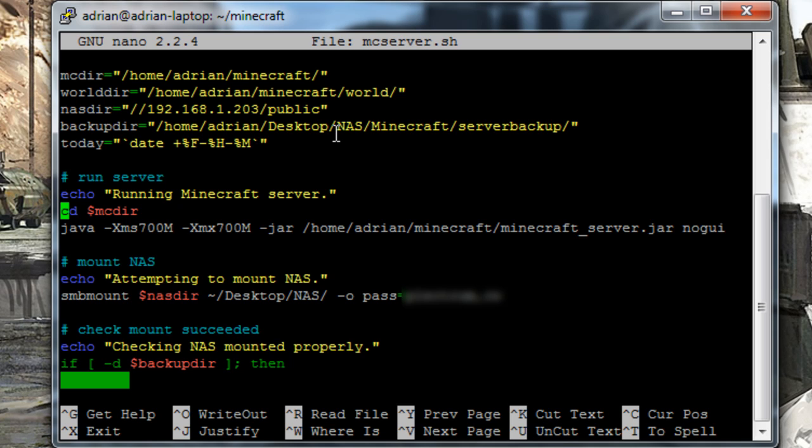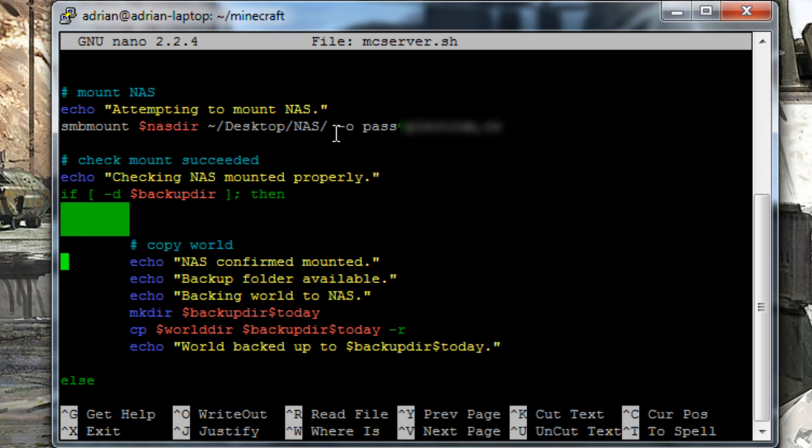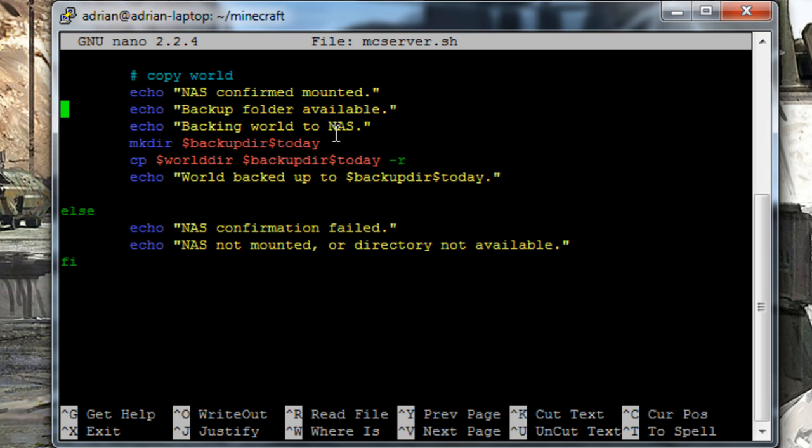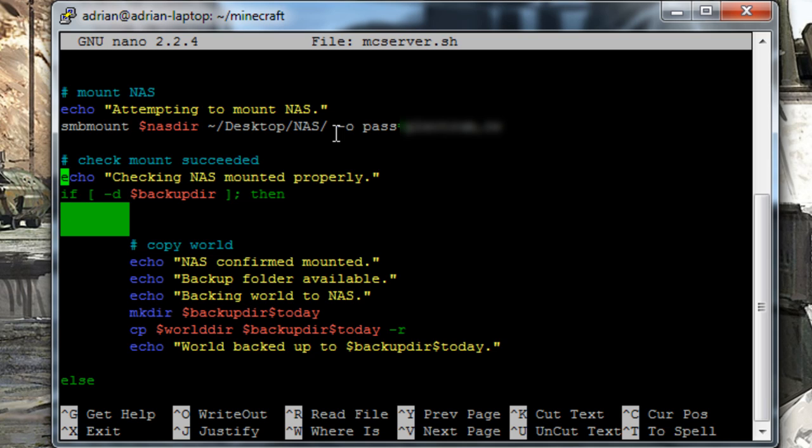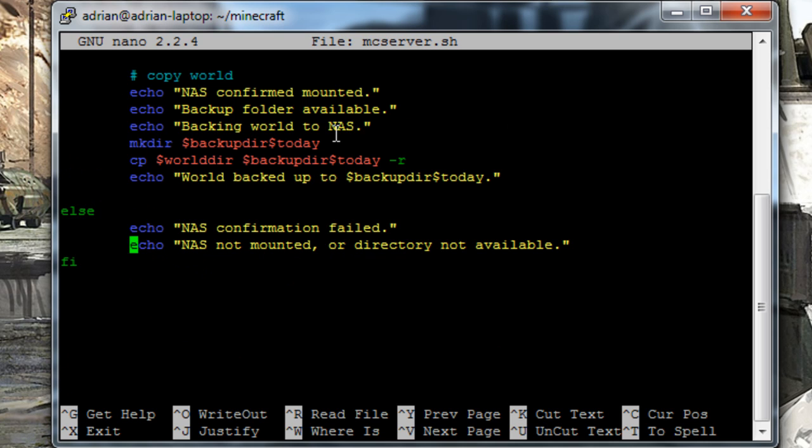If my netbook explodes, the map's still there elsewhere, because I've got a NAS box, which is basically a box that holds files elsewhere. So what this does is it runs the server for me, and then when the server gets shut down for whatever reason, it mounts, it connects to the NAS box and then tries to copy the map there, adding the date and the time, so that we can see when it was made. And then if it's done correctly, it tells me. If it's not, then it says, hey, something's gone wrong.